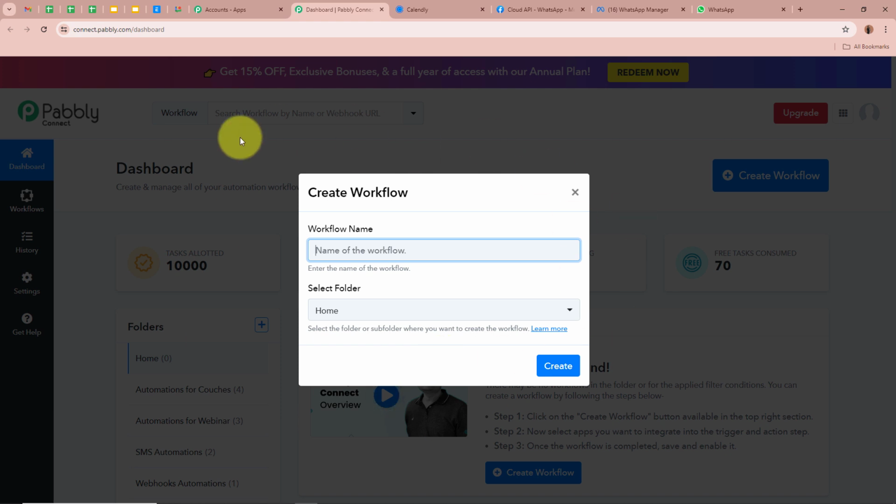A dialog box is then going to appear which is asking for a workflow name. So I'm going to name my workflow How to send automated WhatsApp confirmation and reminder messages to Calendly invitees. So this is the name that I want to give to my workflow. Next, it is asking us to select a folder. On the left side of my screen, you can see I've created multiple folders in my Pabbly Connect account, from which I'm going to select a specific folder in which I want to save this workflow.